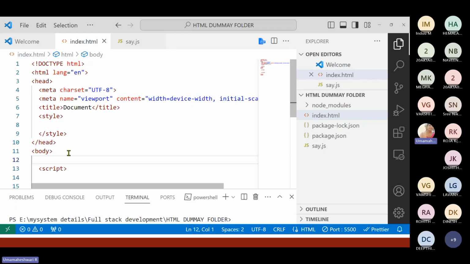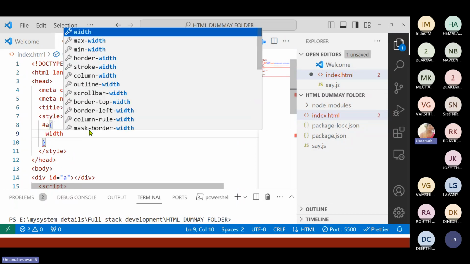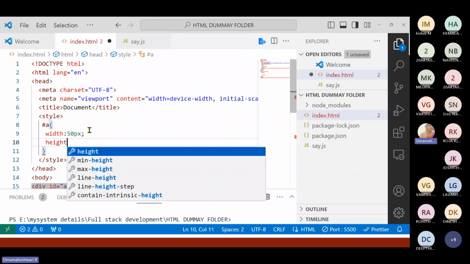So first, let me create a div container. I'm not going to give anything. So again, ID A. Inside this, we need to give some properties to make the div container presentable in the browser. So for that, width is going to be 50 pixel, and then height is going to be 50 pixel.